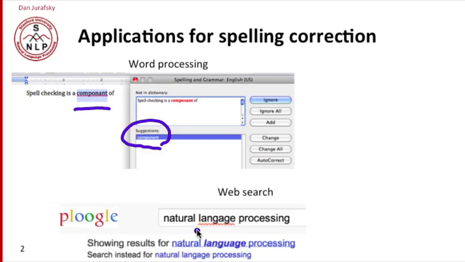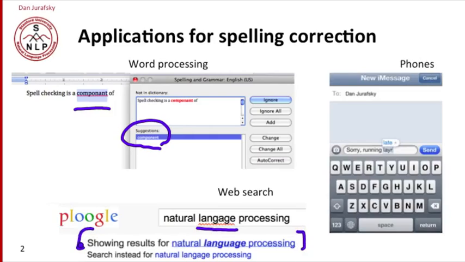Modern search engines will not only flag an error, so language spelled without a U here, but give you the results as if you had spelled the word correctly. And modern phones, additionally, will automatically find misspelled words. Here I typed L-A-Y-R, and it replaced it automatically, or suggests a replacement with late.